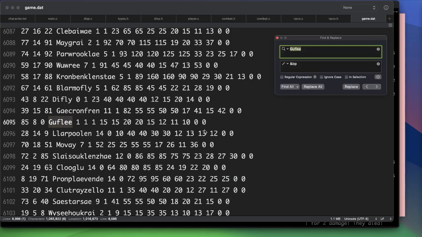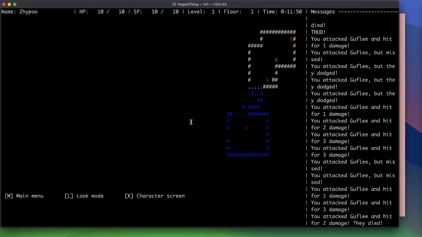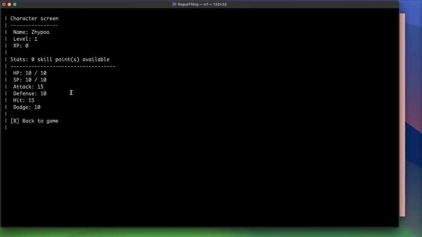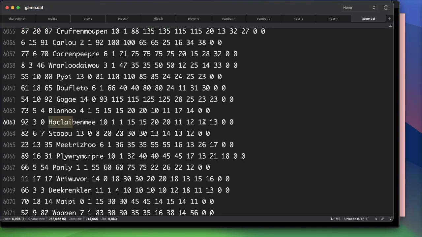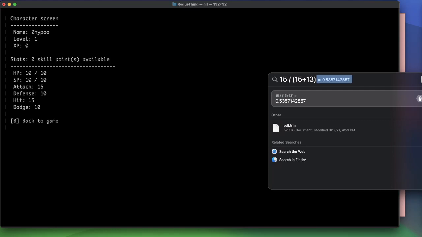Okay, let's find them. 15 hit points, 12 defense, 13 dodge. 12 defense means I'm doing 0 to 3 damage. What was the other one? 13 dodge. That means I'm doing 15 out of 15 plus 13, so I have a 54% chance. Yeah, so that's just not tenable.